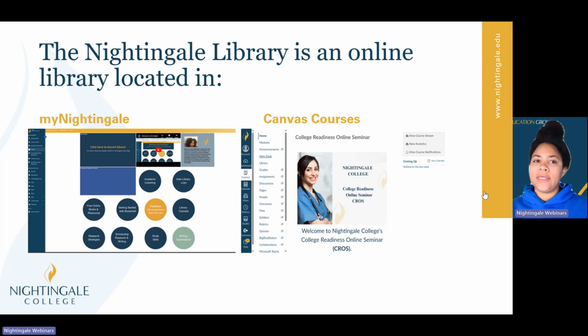Okay, any questions at this time about how to locate the library? Okay, so I actually do have a question. Is the library available in all Canvas courses? So yes, the library is going to be linked inside of all of your Canvas courses. Again, it's going to be inside the course. So you want to go into your actual courses that are available for this semester, and then access the library that way.